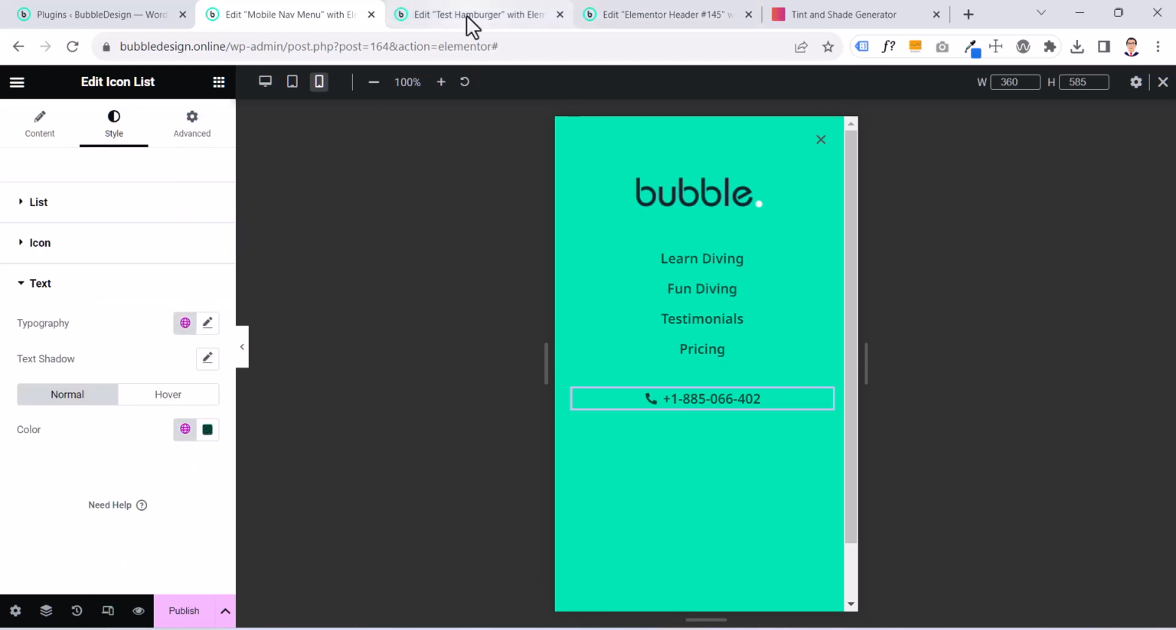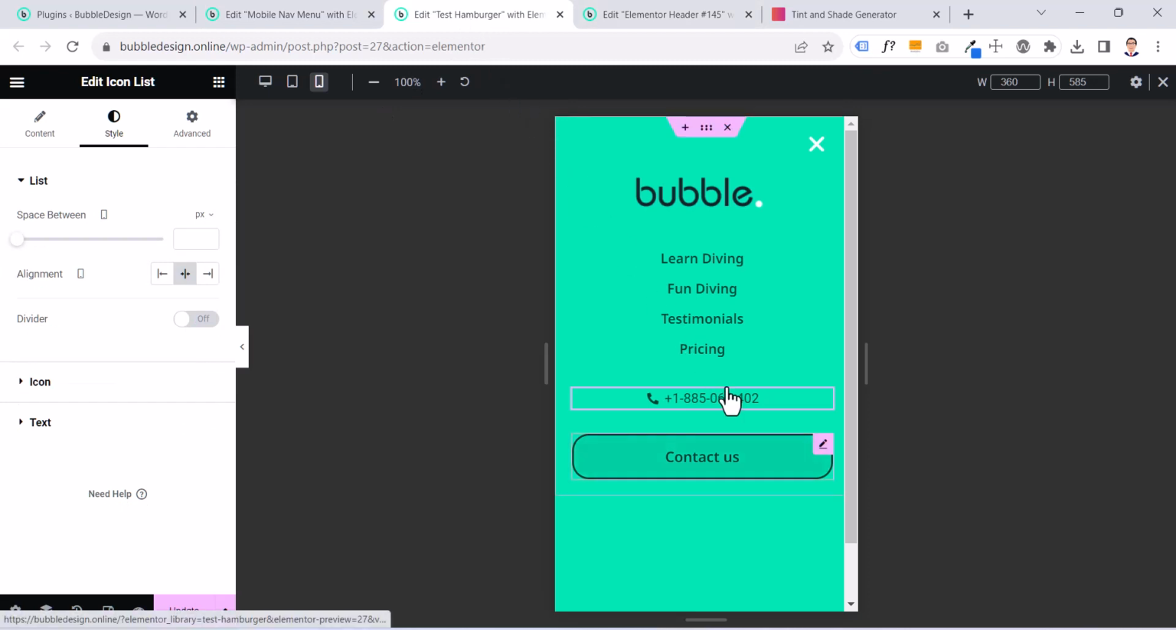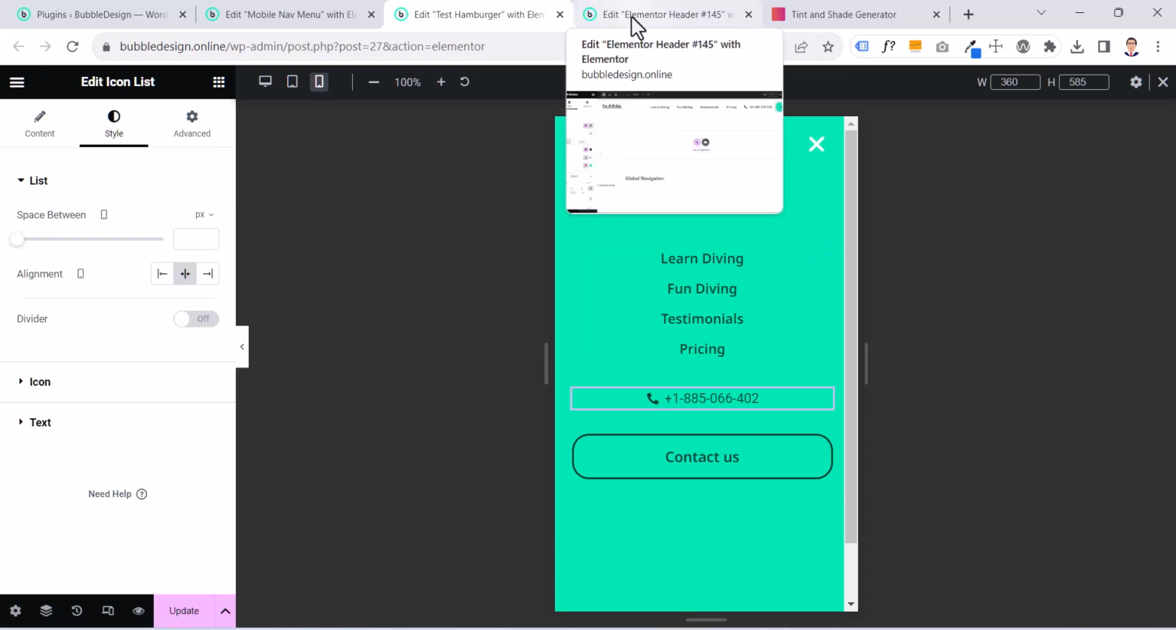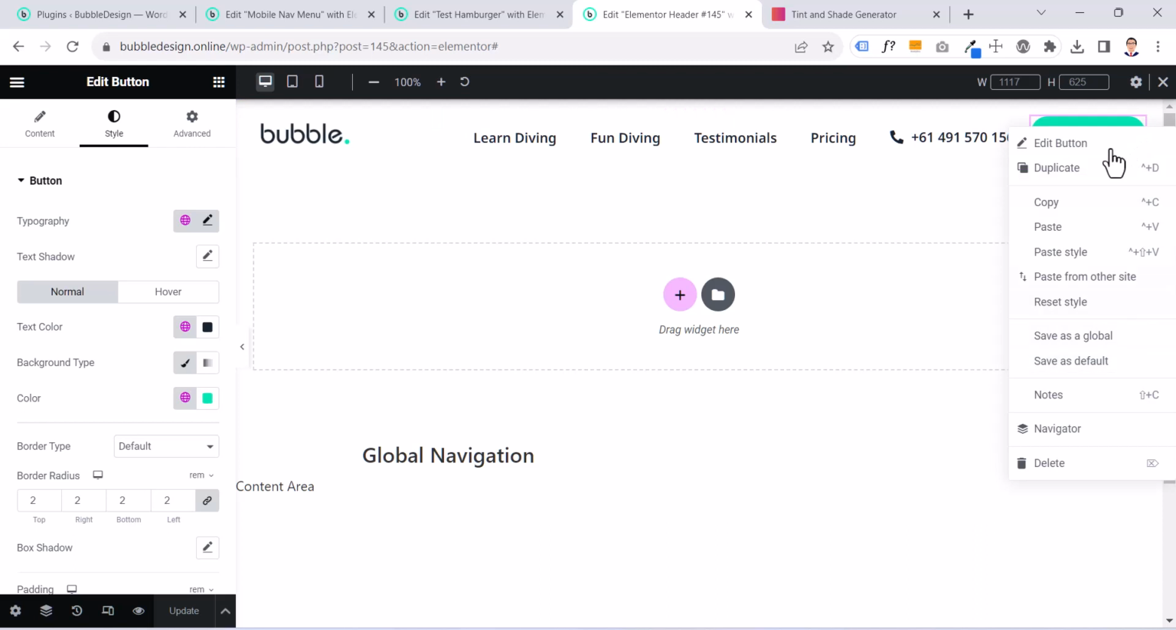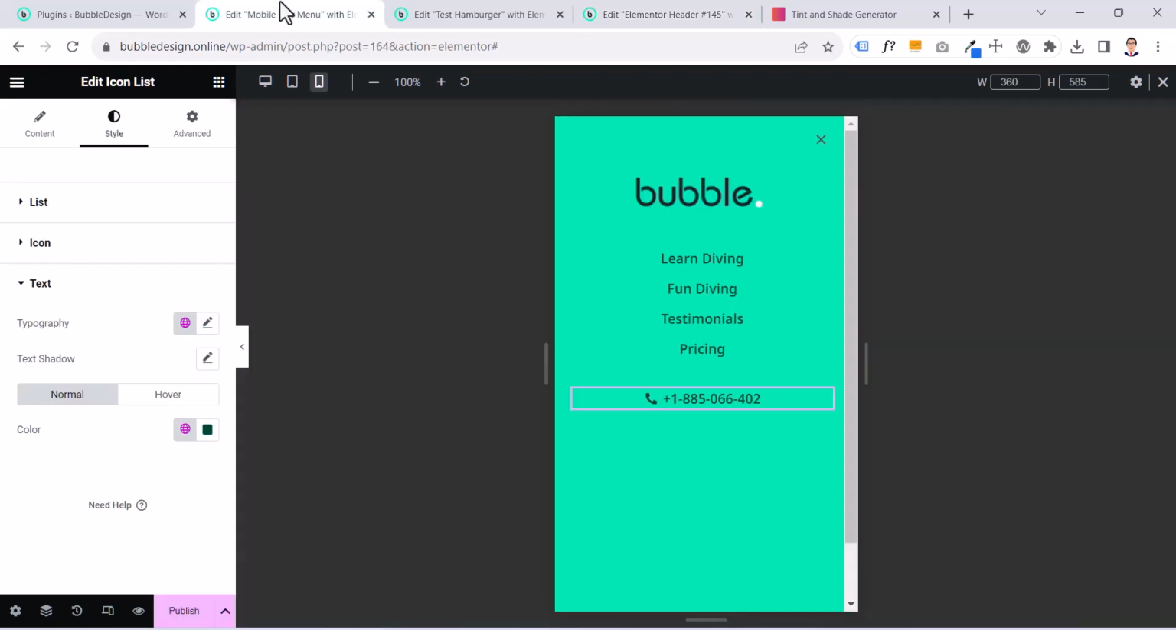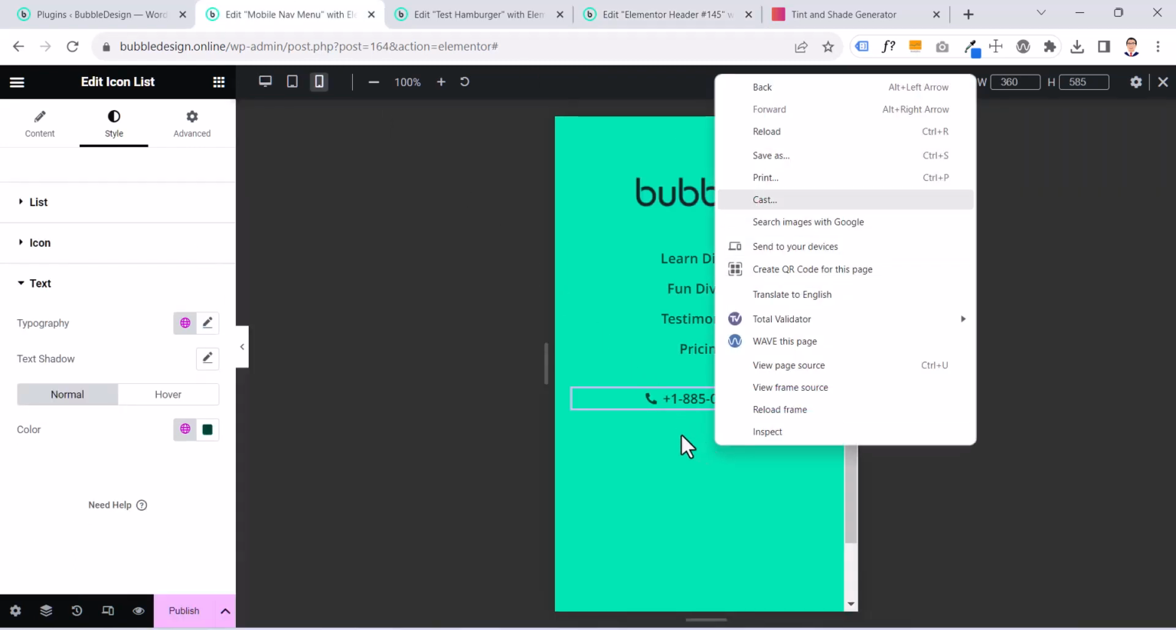What is the next one? The next one is our button, okay? For the button, I actually want to show you. I will copy from here and paste it here.